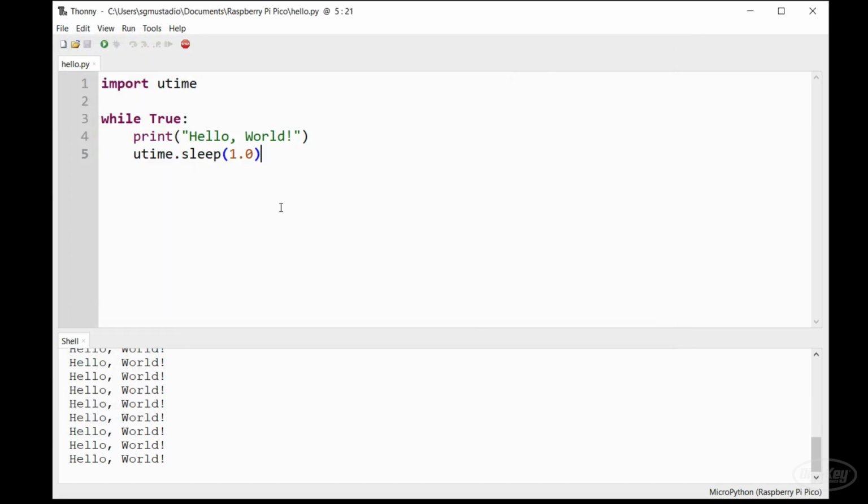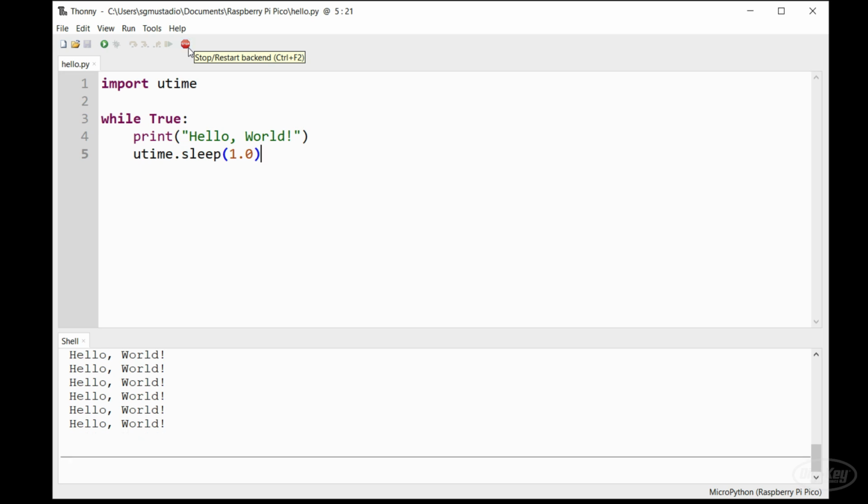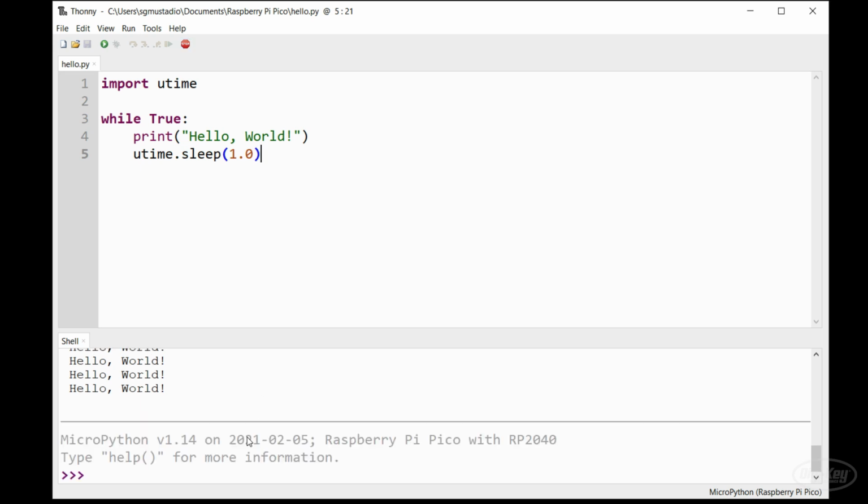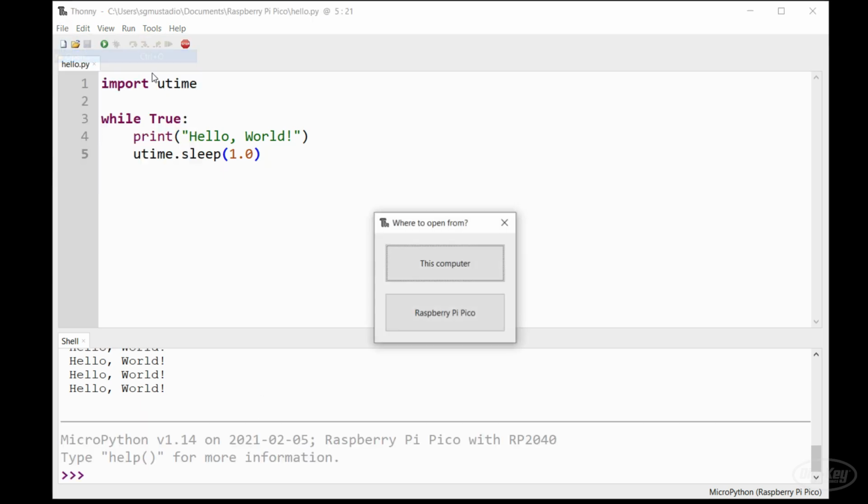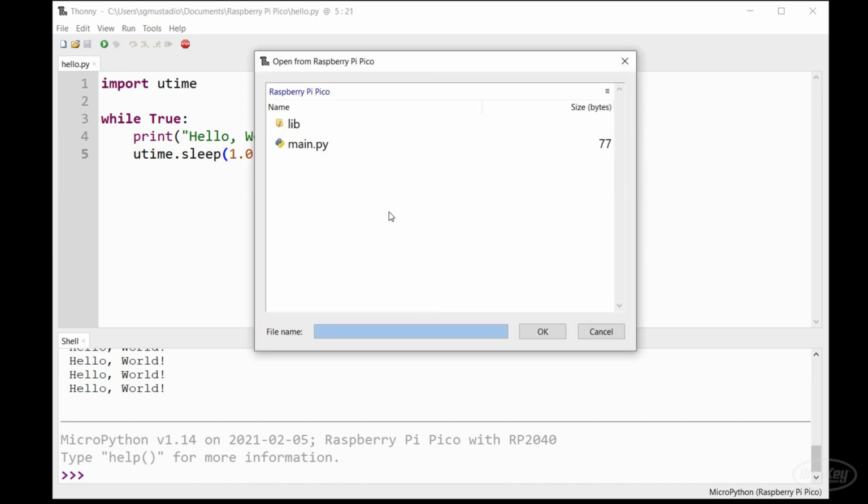At the moment, the Pico is looping in our program. To do anything else with the Pico, we need to stop the program. You can either click the stop button or press Ctrl-C to end the program and return to the REPL. Now I can click on File, Open, Pico to view the files in my Pico. Note that this is a very simple file browser. I can right-click on files to delete them, or I can right-click to create a new folder. This will be important later for creating libraries.